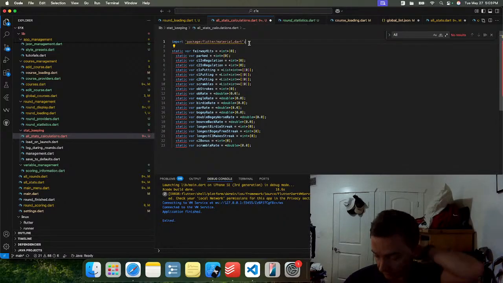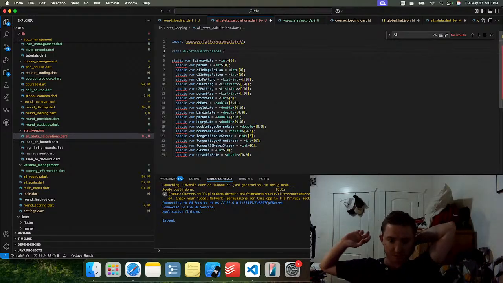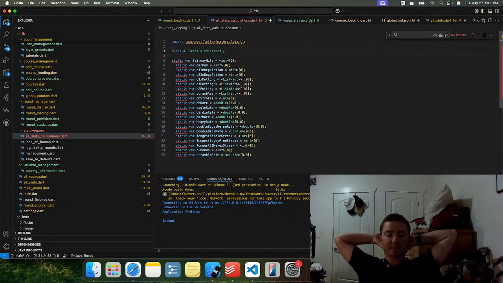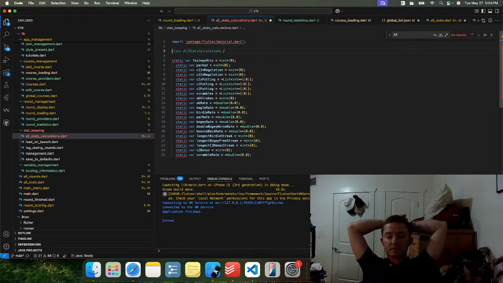So for fairway hits, I'm going to have a number. Is this fairway hit rate? How am I displaying it? It's going to be both. I'm going to display a total number and could be a total number or a percentage.